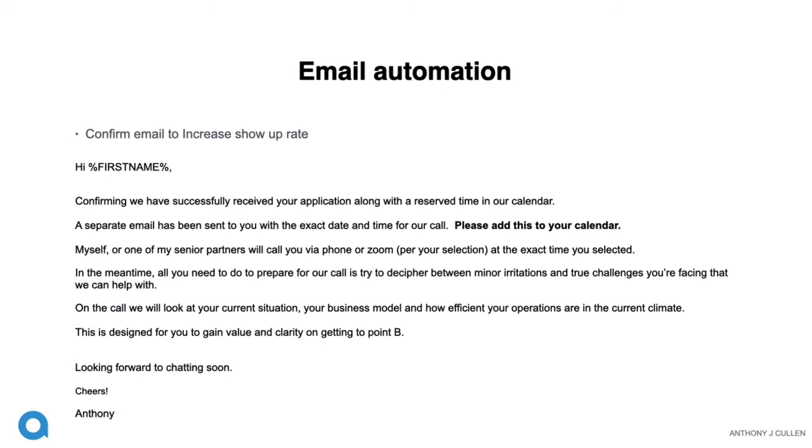So by adding that line in there, we're subconsciously getting them to think about, hey, what's going on right now? Because I don't want you to waste my time, and I don't want to waste your time either. I want to help you tackle priority, urgent, and meaningful challenges today. Then we'll say, on the call, we will look at your current situation, your business model, and how efficient your operations are in the current climate. Another nice line there, just to let them know here's what to expect, and that it's going to be really worth their while, again, to increase conversion. And you're pre-setting the agenda here as well, which is what you want to do.